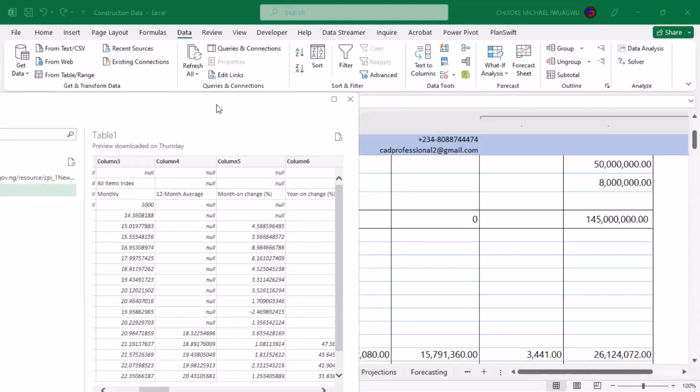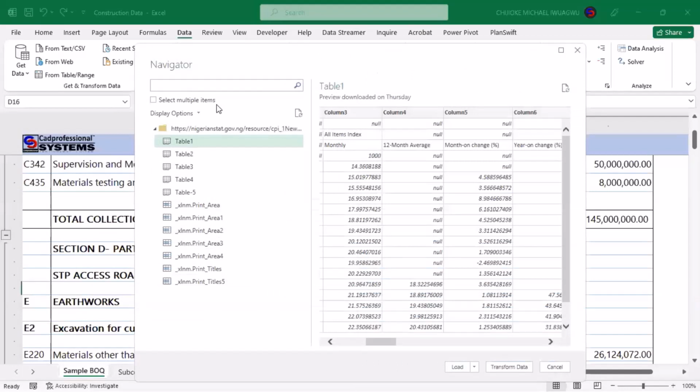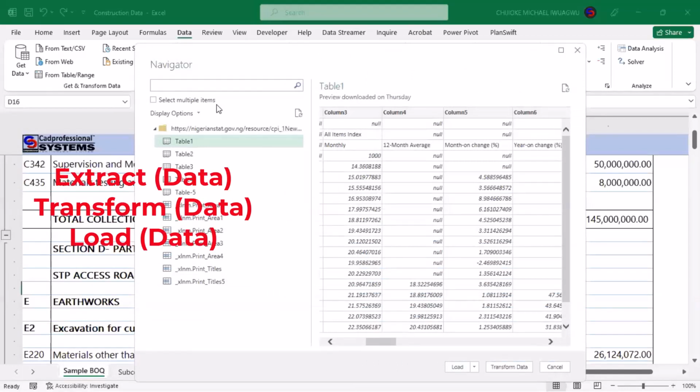So it's always good practice for you to first of all do what we call ETL. ETL stands for extract your data, which you have just done. We have been able to extract this data into Power Query. Then the next thing we are going to be doing is transform your data, which is when you have to clean up the data, remove the chaff, the unwanted things, process the data and structure it properly in a way that it will be able to receive your analysis and the rest of them.